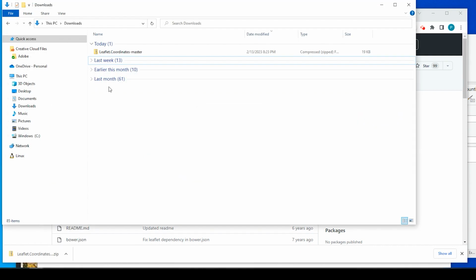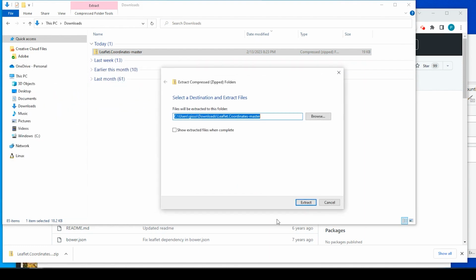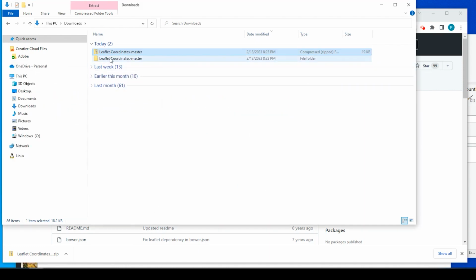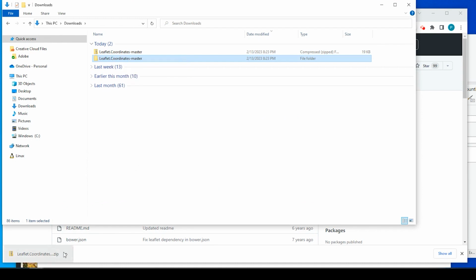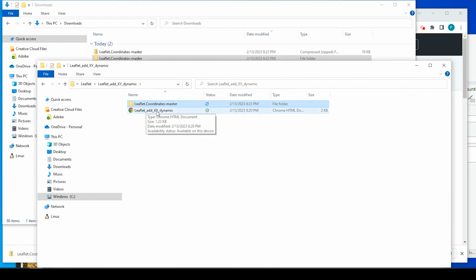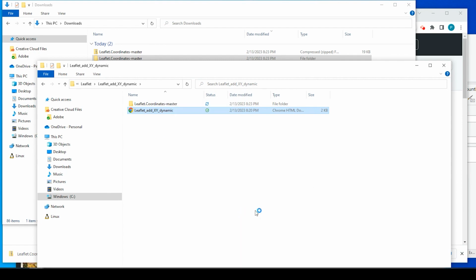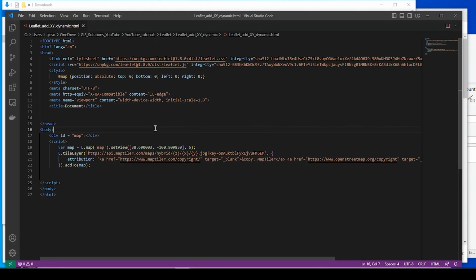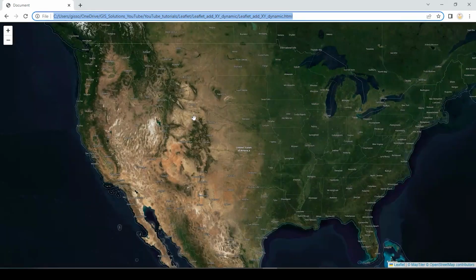And we go to our downloads. Let's go ahead and extract all. I will copy this extracted folder and put it into my project folder, right here, along with my HTML, and let's go ahead and open that. The HTML I have here is just a very simple web map, looks like that.